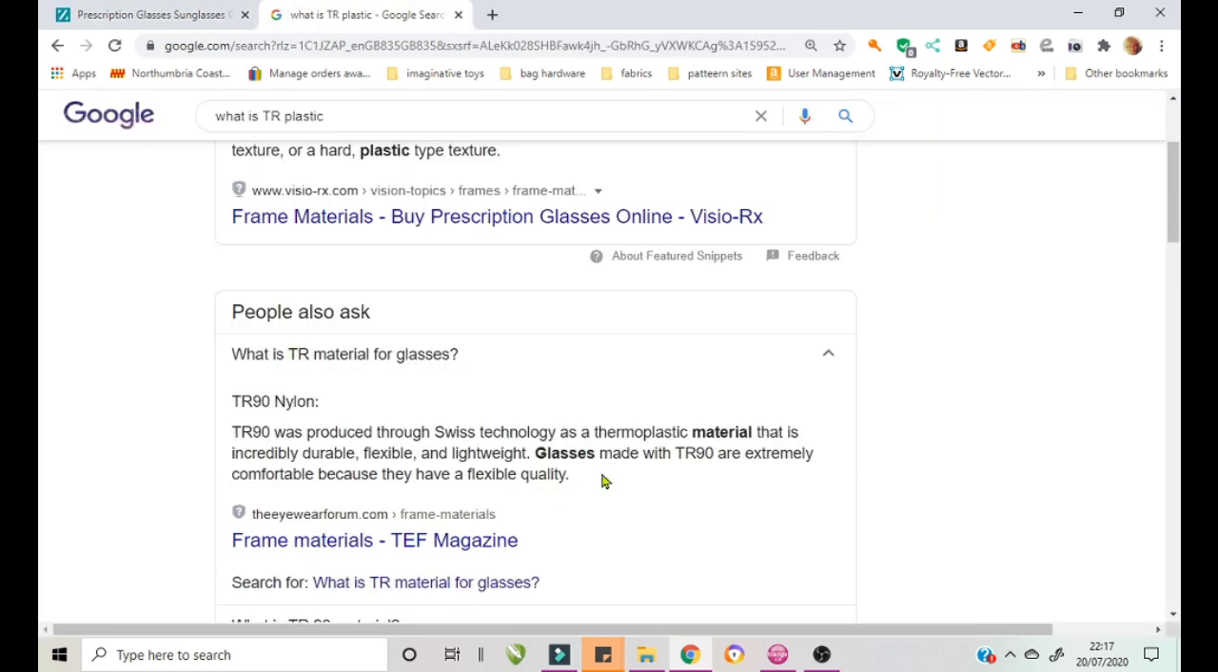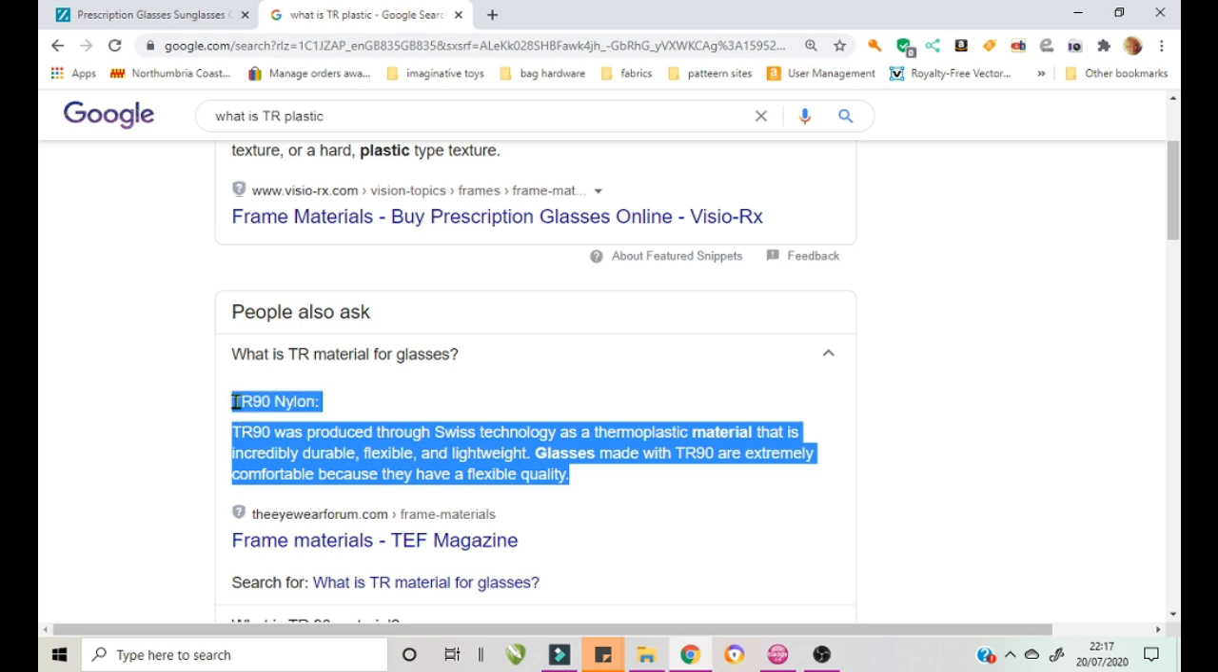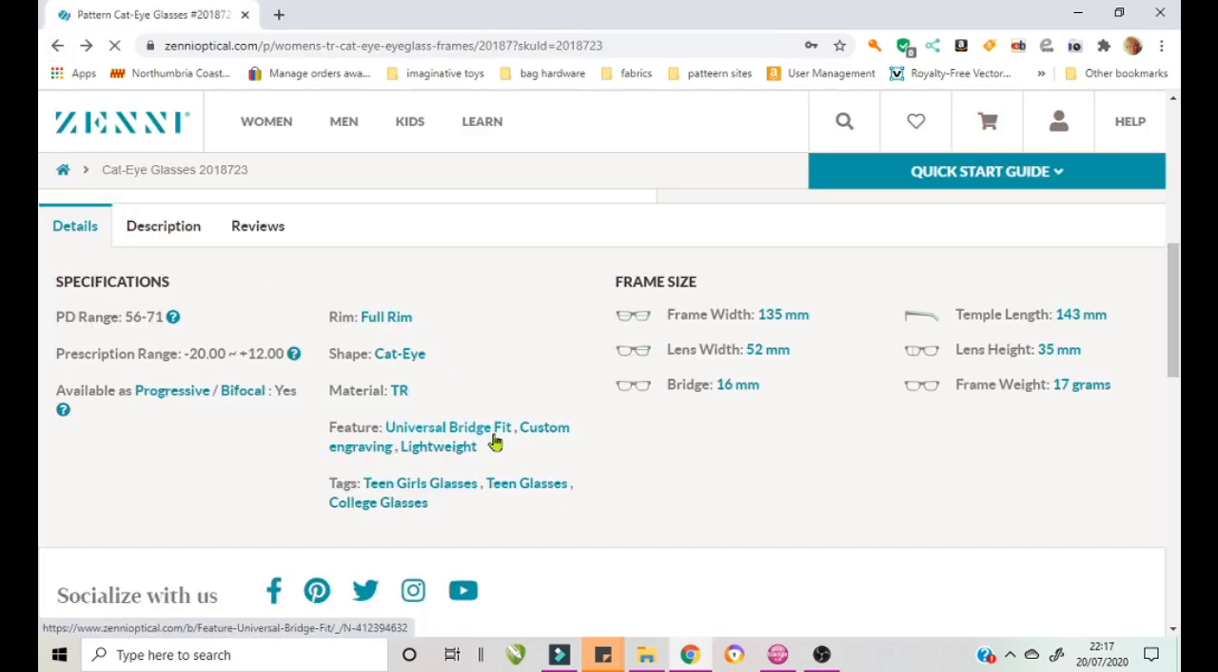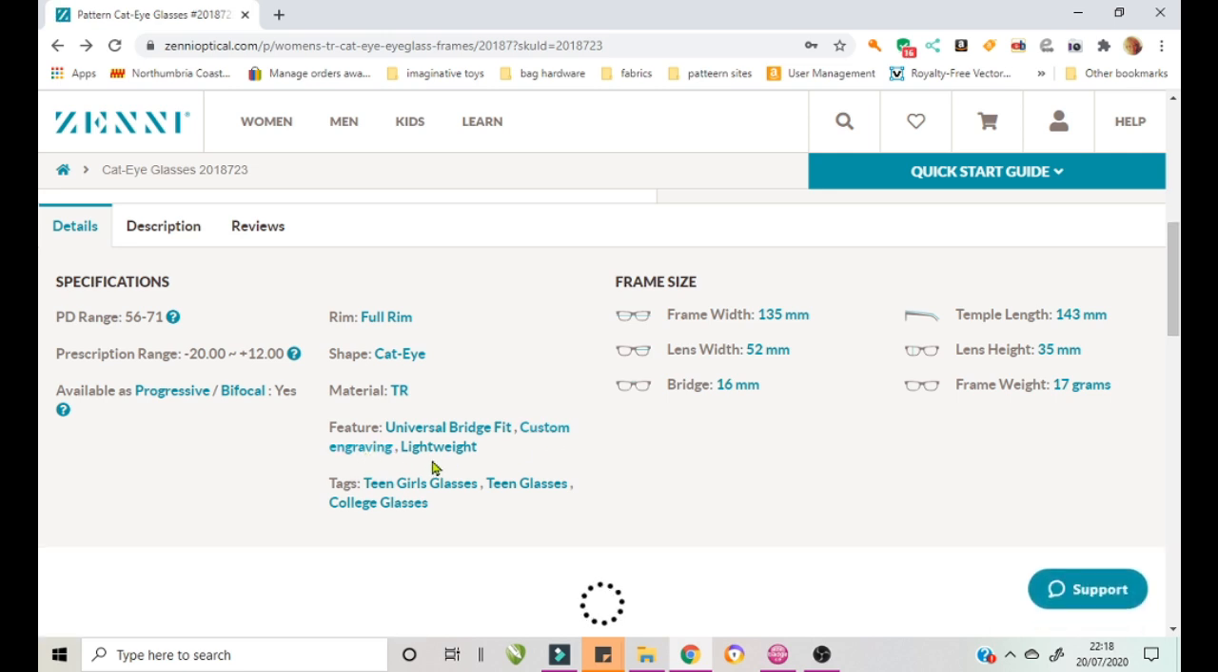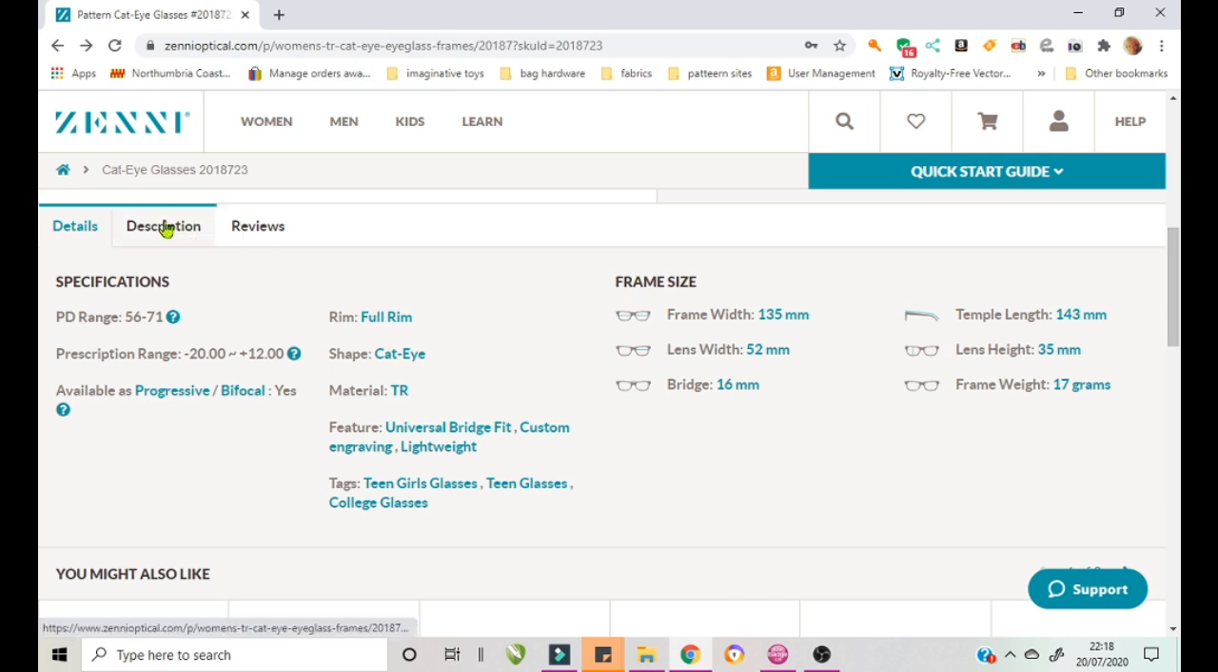And so I thought I'd look up what is TR material for glasses, and it's a thermoplastic material that is very strong. Okay, so returning to the glasses, it tells you that you can have it engraved on the side, and it's lightweight, and it tells you what kind of glass it's for. Then this is the important bit here on the right, the frame size. You need to make sure that it matches or is very similar to the measurements that you already have on any glasses that you've got.